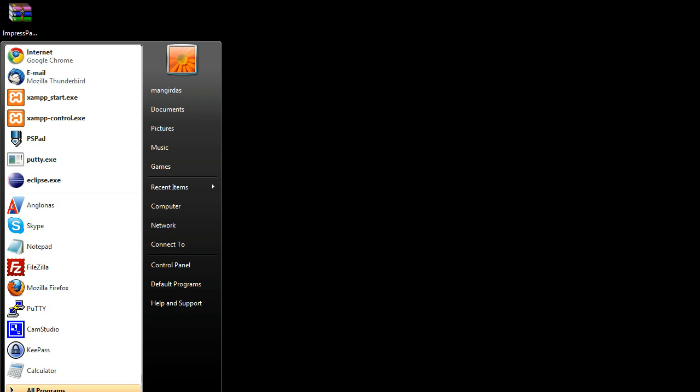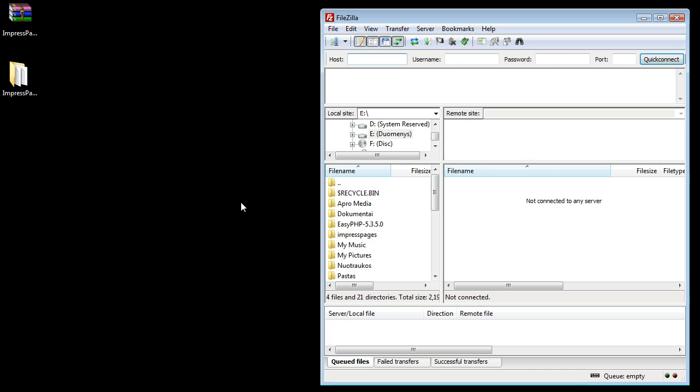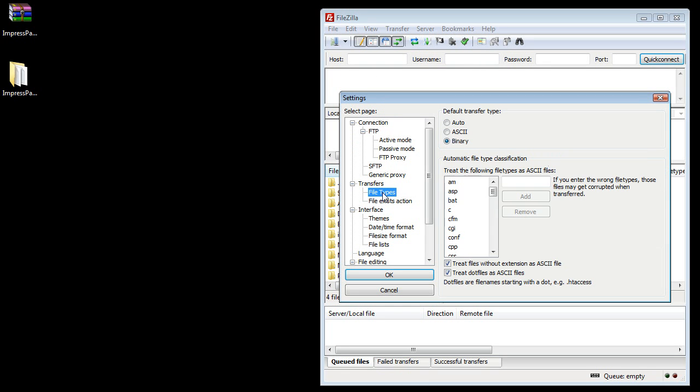Now I need to upload those files to my web server. I'll use FileZilla, and I suggest you try it too. Be sure you've set the default transfer type to binary before uploading. Some files might be corrupted on transfer if you don't do that.